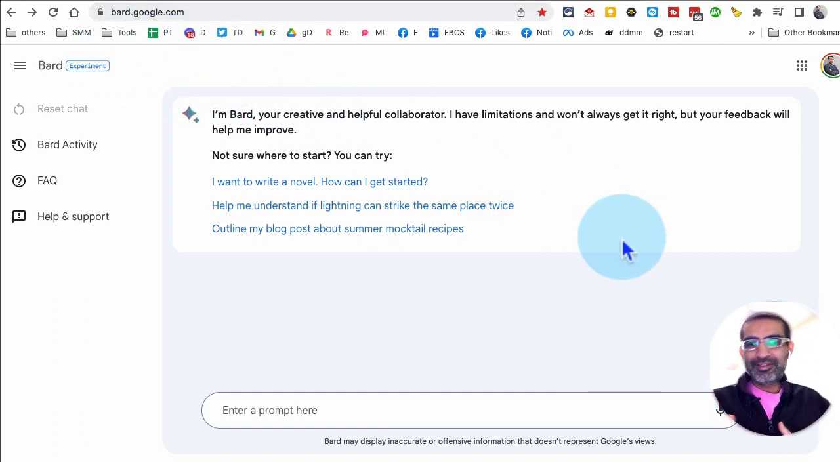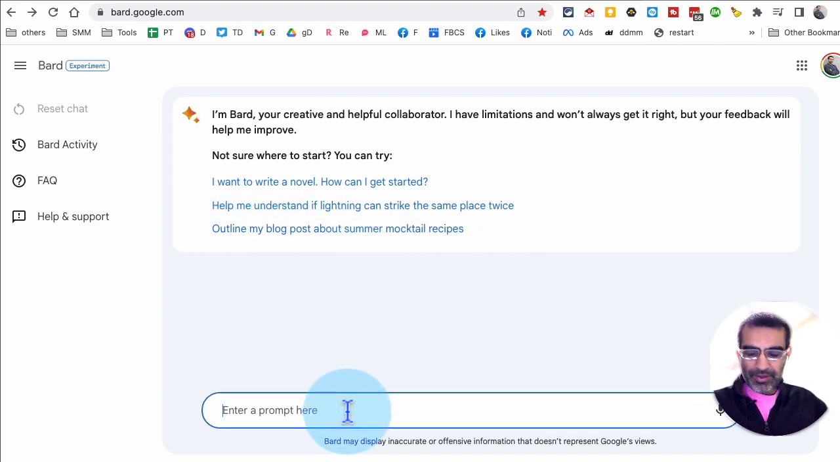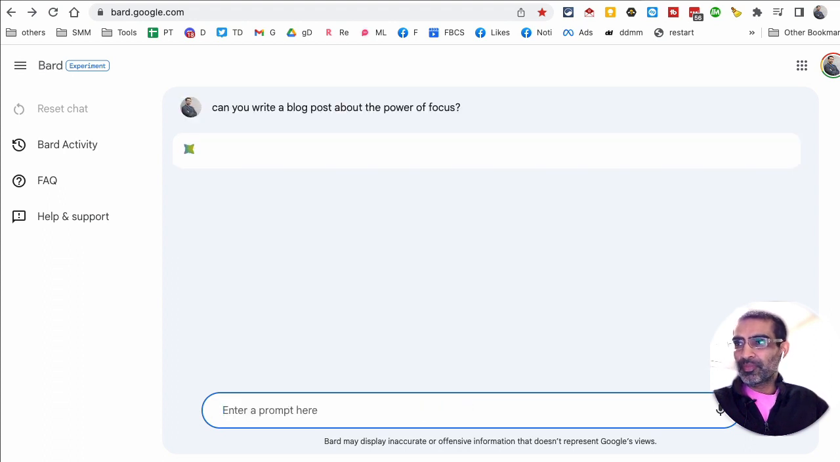bard.google.com. This is Google's answer to ChatGPT, a very powerful chatbot tool. If you see a waiting list, get on the waiting list. I got access in just a couple of hours, so it's pretty quick. And then you can do pretty much anything. So I'm going to say, can you write a blog post about the power of focus? And it takes a couple of seconds to give you the blog post or the content.